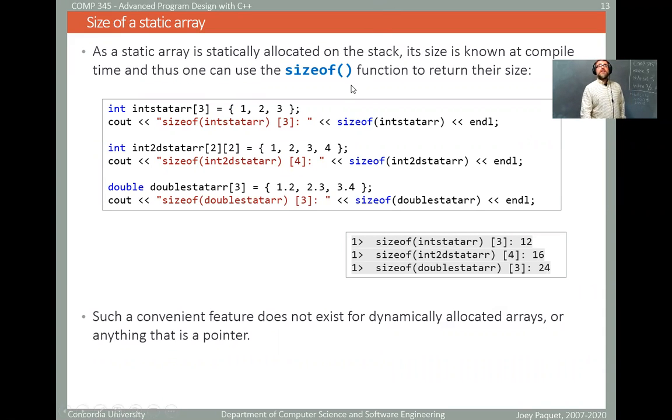You can determine the size of an array as stored in the computer's memory using the sizeof function. For example, in a particular compiler, if you declare an array of 3 integers, it might say this is 12 bytes, because one integer would be 4 bytes. Then you can also declare an array of 2 by 2, in which case it's going to be 16 bytes. And you could have an array of 3 doubles, which would be 24 bytes.